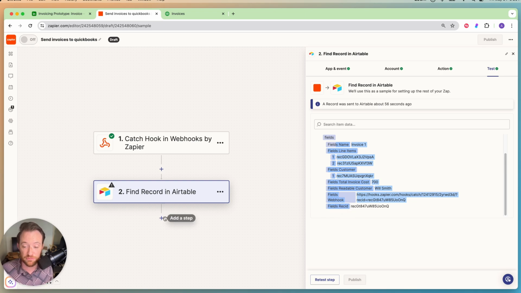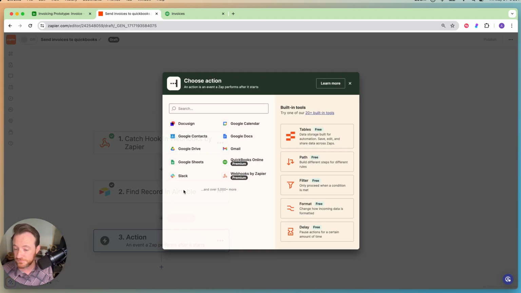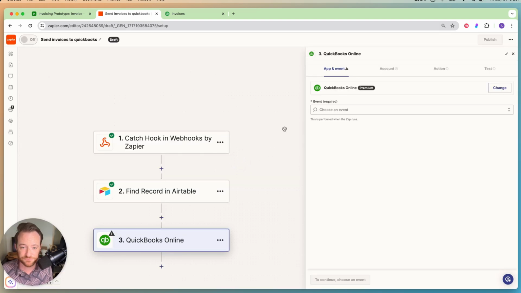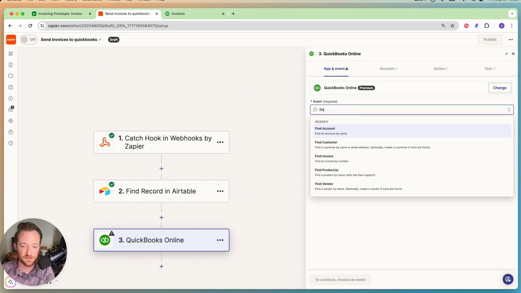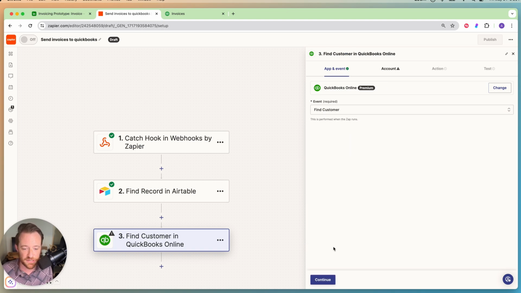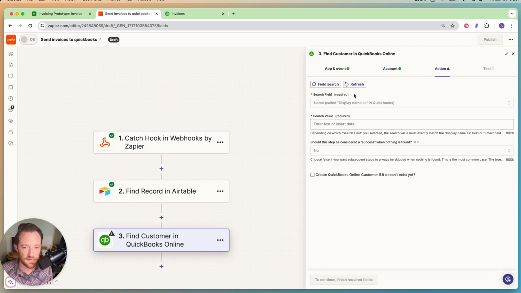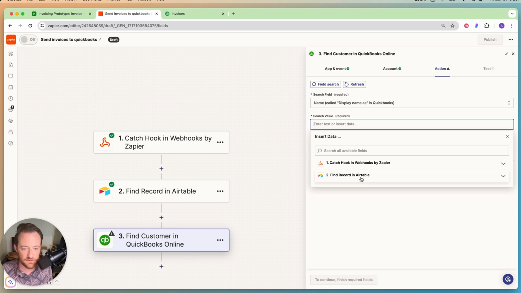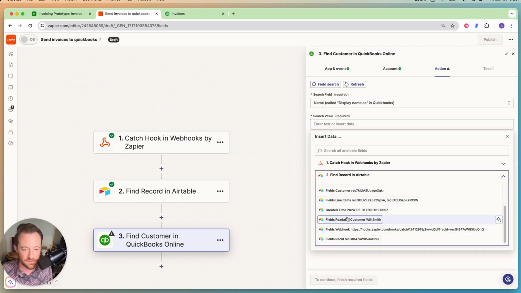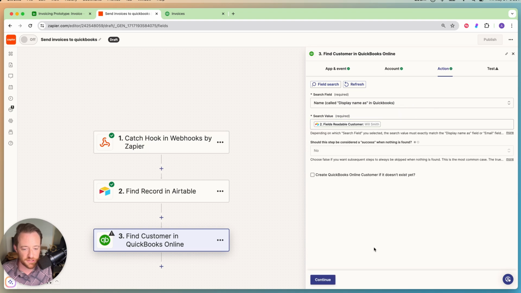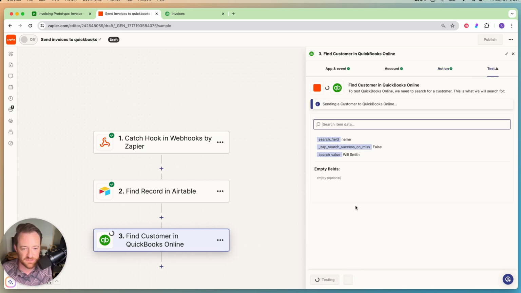Now, it could be that they don't exist yet in QuickBooks, and so I'm going to show you how to handle that here now. QuickBooks Online, we're going to drop it in, and we are going to find customer. Now, finding a customer, we can choose to connect our account. There we go. And our search field is going to be the name, and our search value is going to be that readable customer field that I have from earlier. So I'm going to throw that in there and click test step.